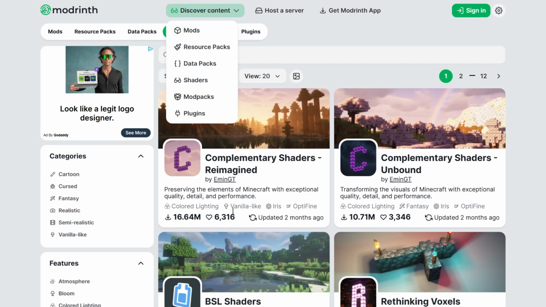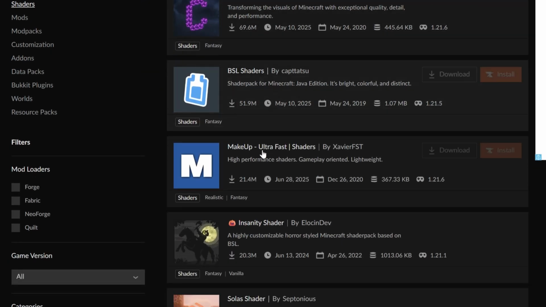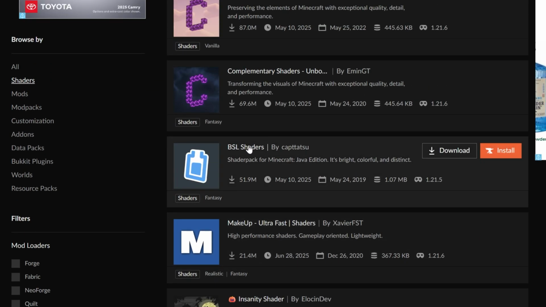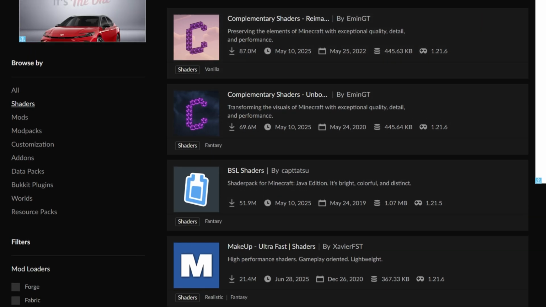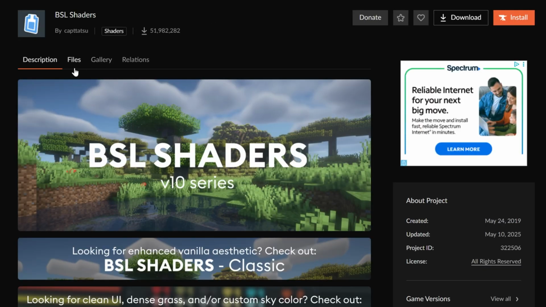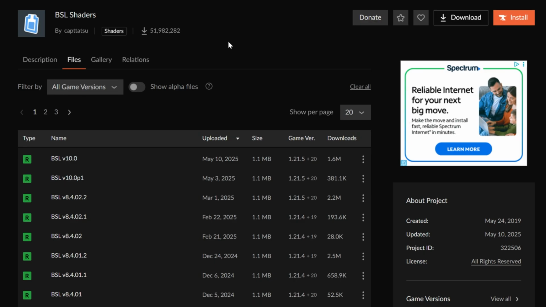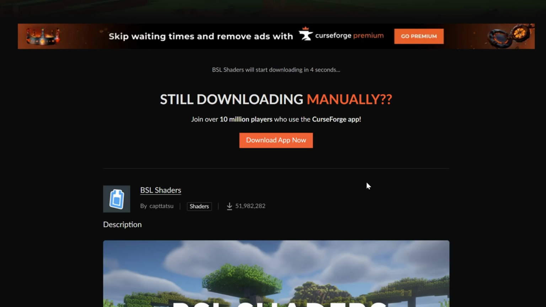You can see the options here, including, for example, BSL, and you can see them here as well. Let's go ahead and grab BSL shaders and complementary shaders, and when you're downloading these, you want to make sure that you're downloading them for the most recent version. It's probably not going to be the exact version you're getting shaders for, but that's okay. For example, as you can see, 1.21.5, this is still going to work perfectly fine without any issues. We can go ahead and download this.